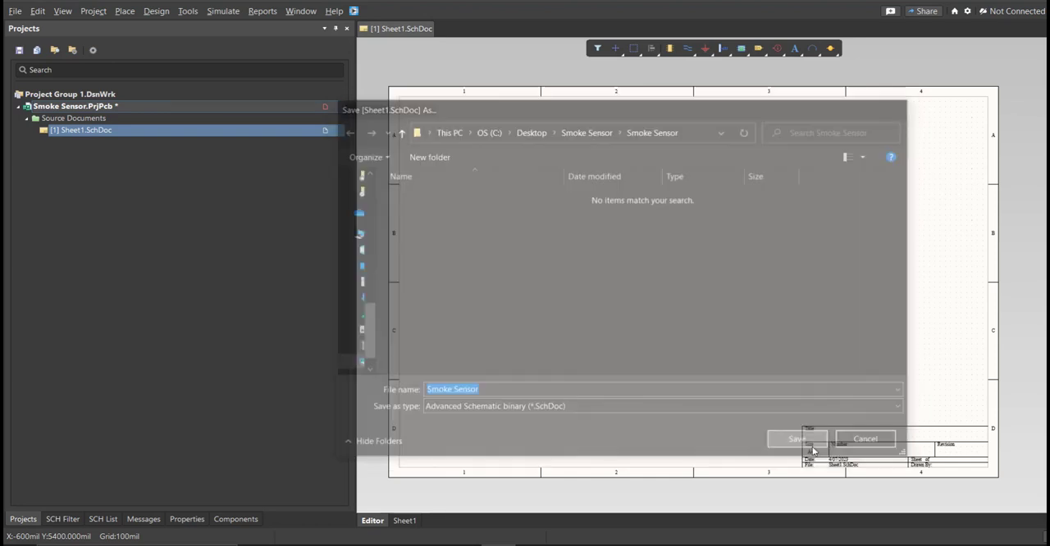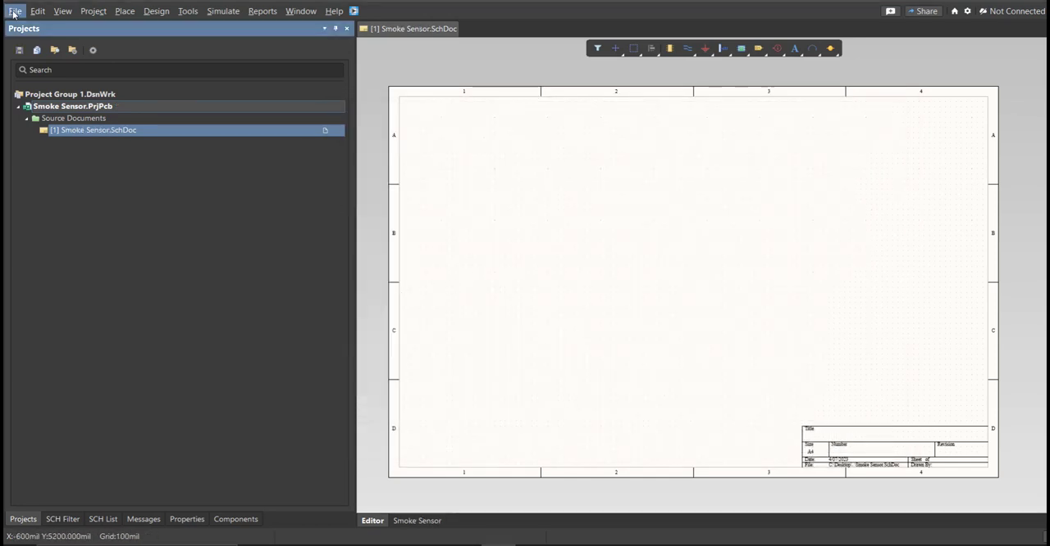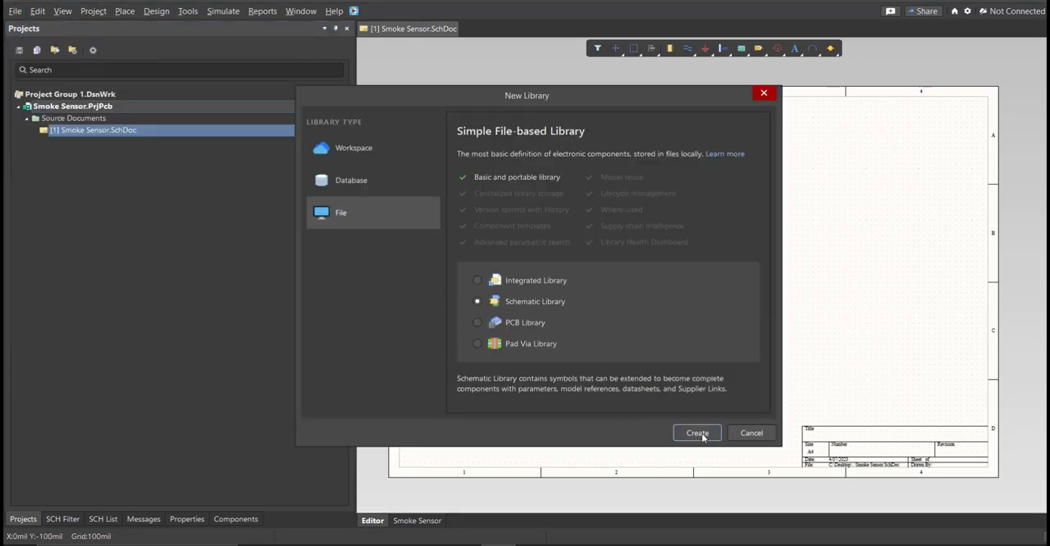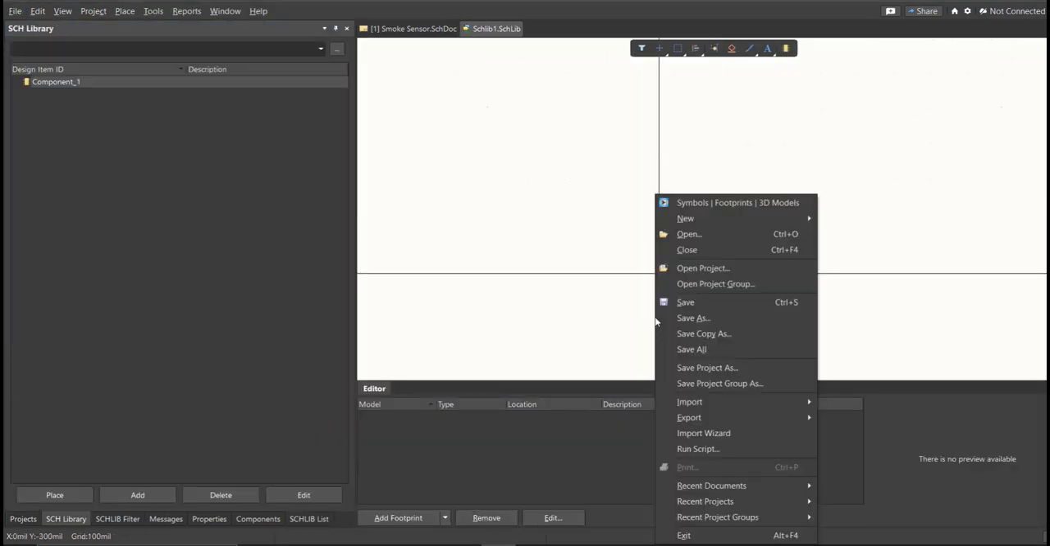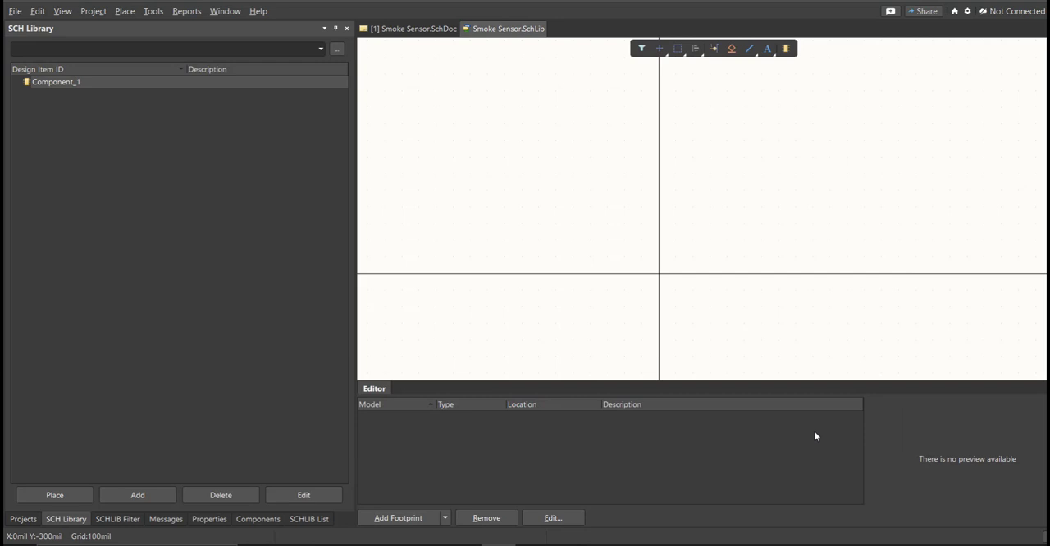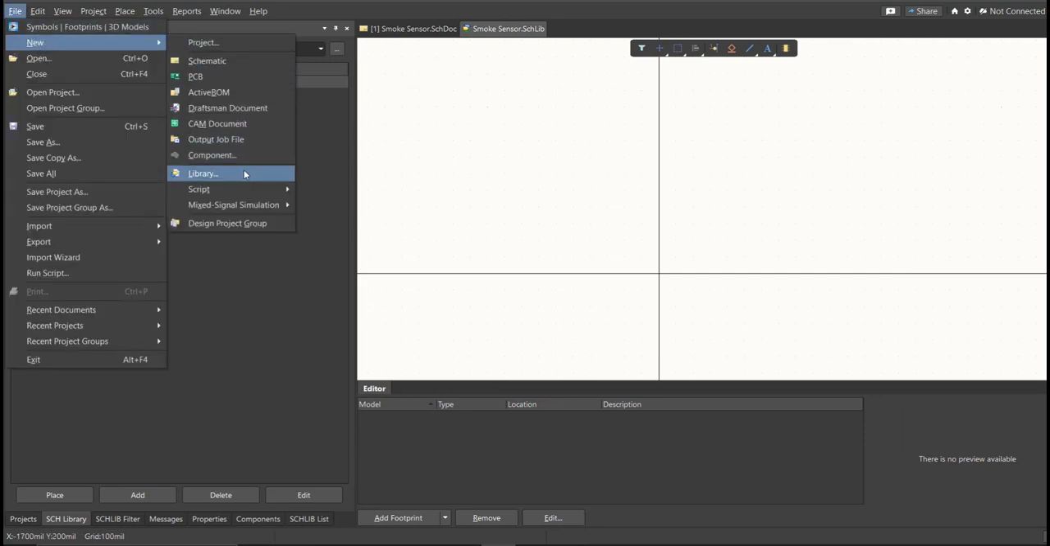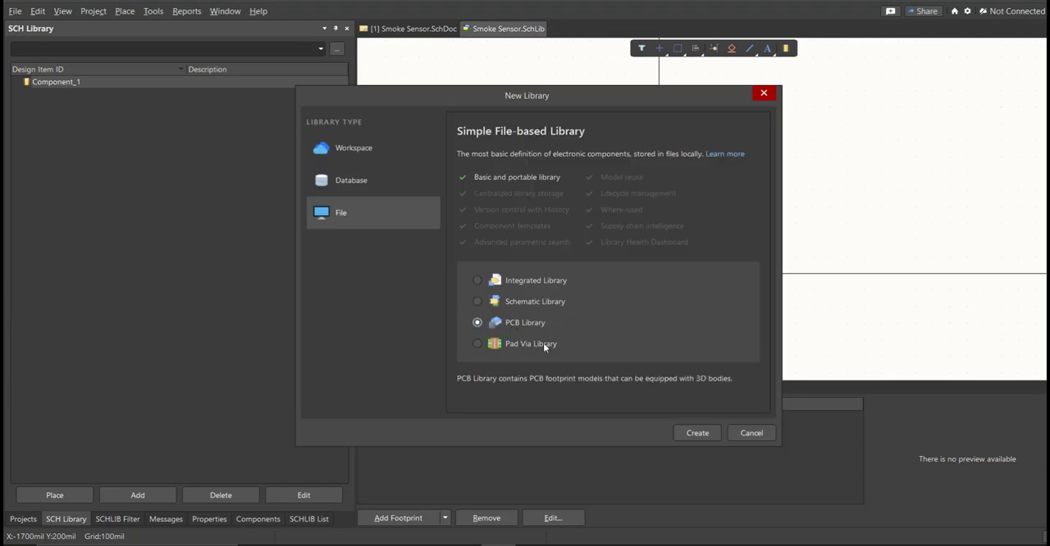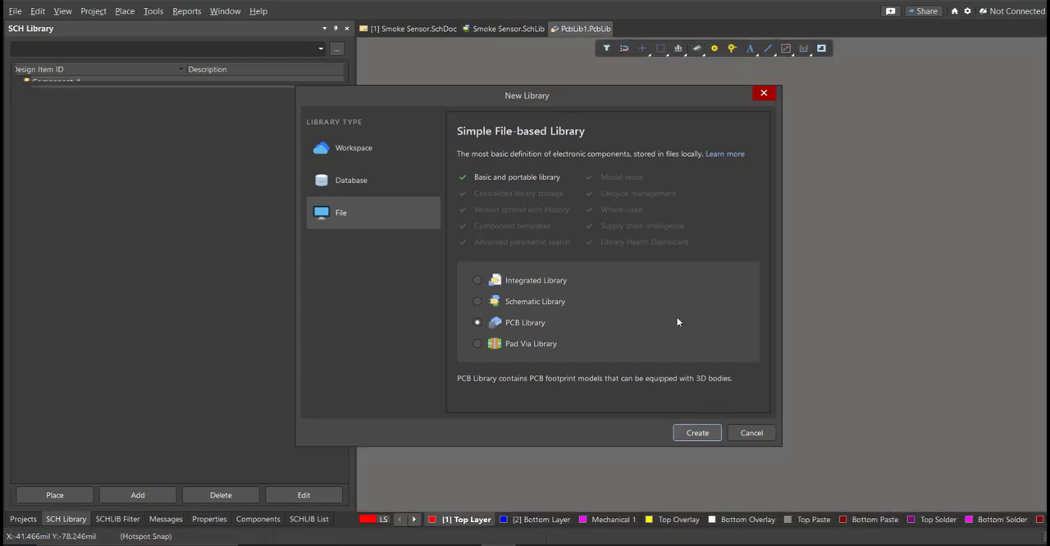Next, we're going to create a library. Click on File, New, Library, then Schematic Library. Save this one again. Next, the PCB library. Click on File, New, then Library, then PCB Library. Save this one again.